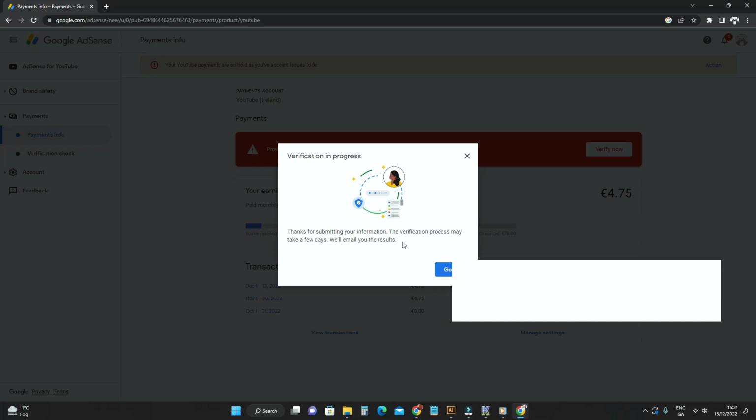So when you've gone through that process, you will get this notification saying verification in process, and it will let you know, thanks for submitting your information. The verification process may take a few days and they'll email you with the results. So when you're happy enough, you can just move forward. It's just a waiting game. And the same thing can be said when you eventually have to gain access to whatever your payouts are.